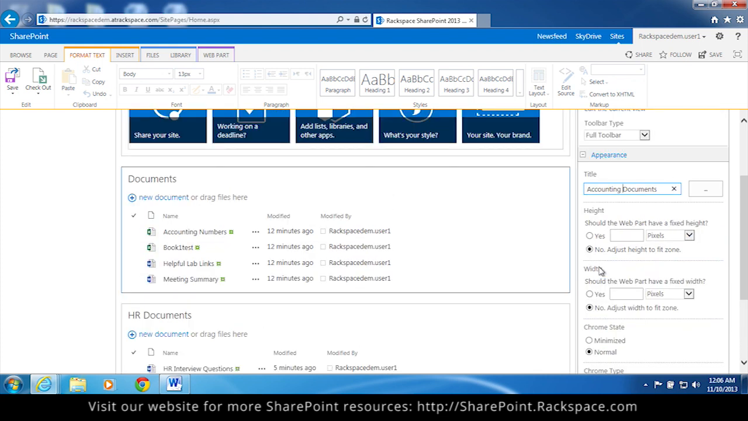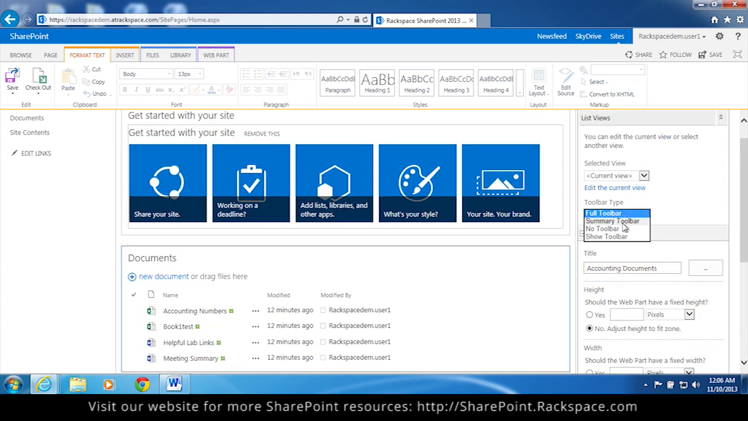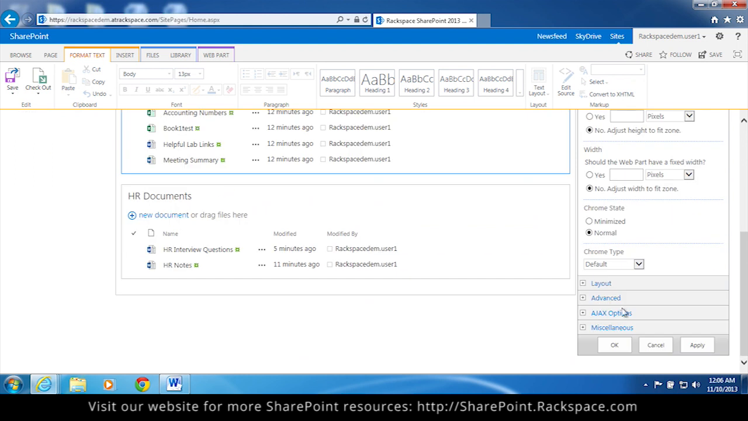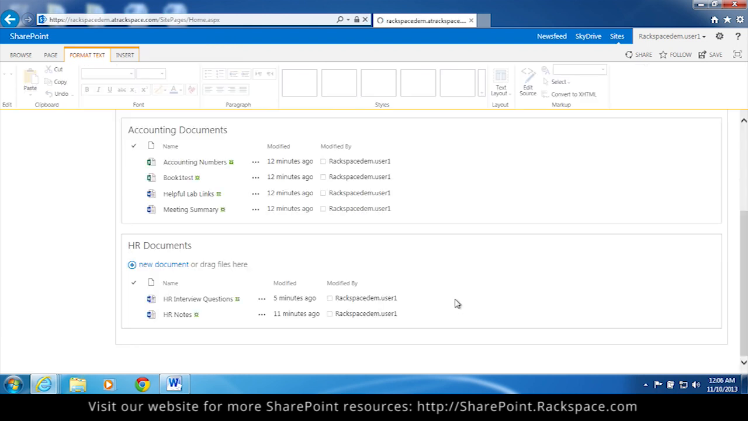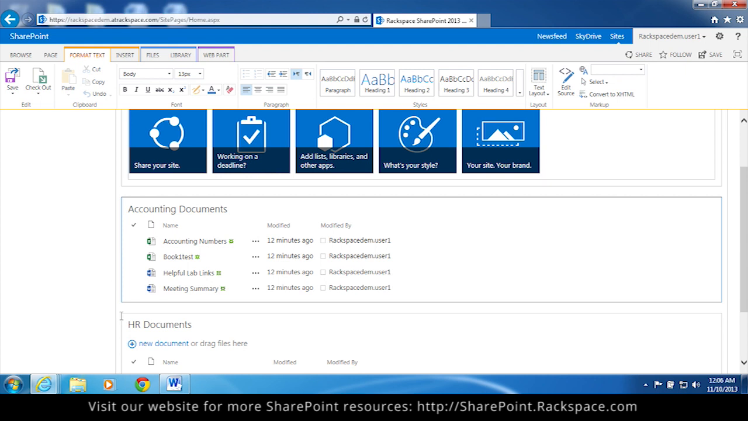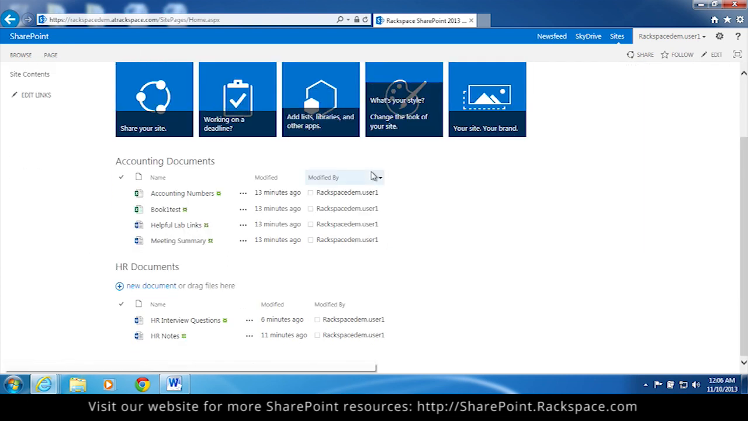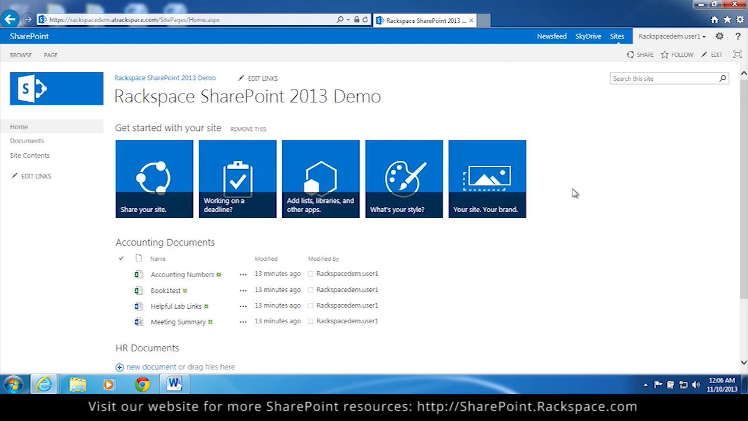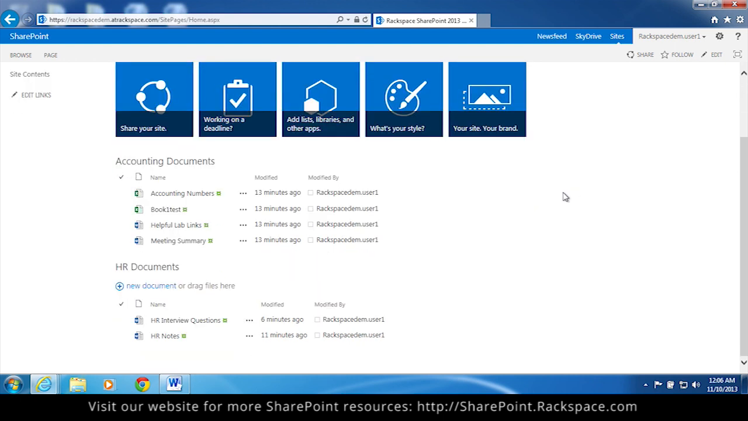And let's also change the toolbar to no toolbar. Let's see what that does. Click OK. And now you can see that there is the HR documents with the plus new document or drag files here toolbar. And if you look at the accounting documents web part, you'll notice there's no toolbar there. Great. Click Save. And now our home page looks a bit more useful.